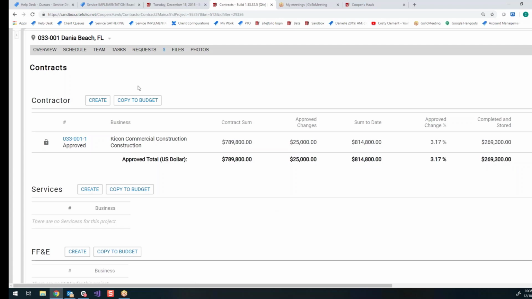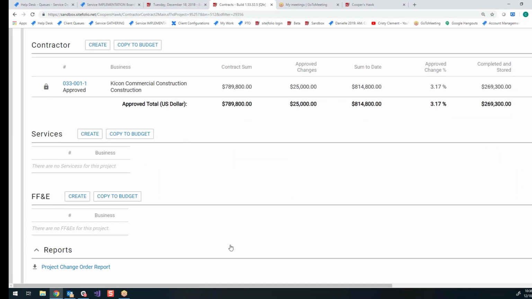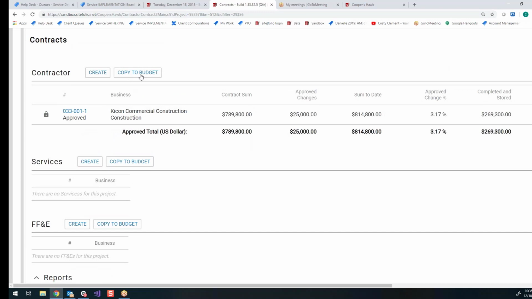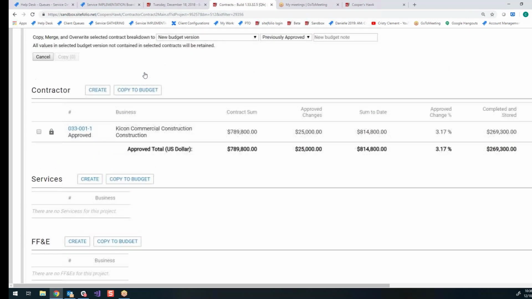So what you're going to want to do at the end of your project, and pretend like there's more contracts here because in reality there will be. So you'll just want to select copy to budget, and then you're going to check the box next to each of the contracts that you want to include in your reconciled budget. So I'm going to pretend like I have more contracts here to check.